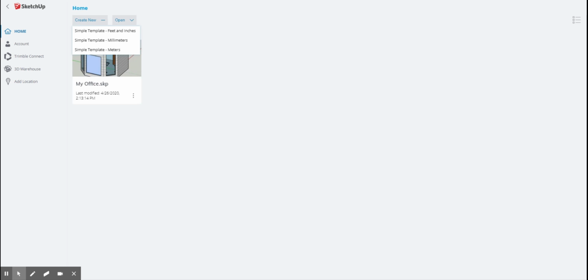Hey everybody, here we are back in SketchUp-Free. I'm going to go ahead and make a new project, create new, simple template, feet and inches. This is going to be just a quick reminder tutorial on how to make a room.